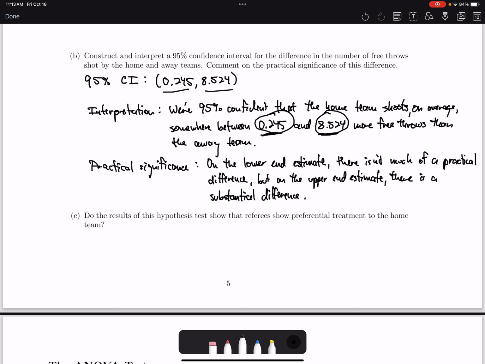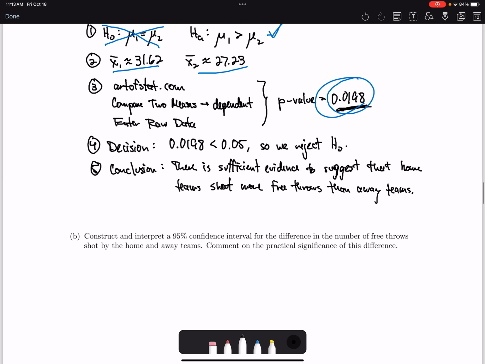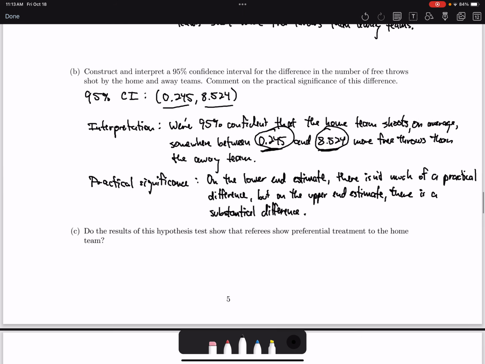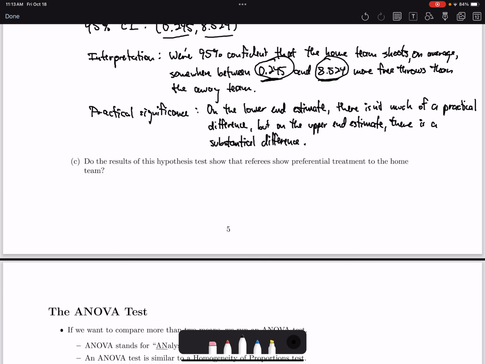Now, Part C asks an interesting follow-up question. Do the results of this hypothesis test show that referees show preferential treatment to the home team? At first glance, it might seem like, well, yes, because after all, we rejected the null hypothesis, so the home team does shoot more free throws than the away team. And that means that the referees are calling fouls on the away team more often than they're calling fouls on the home team. So certainly that shows that referees show preferential treatment to the home team.